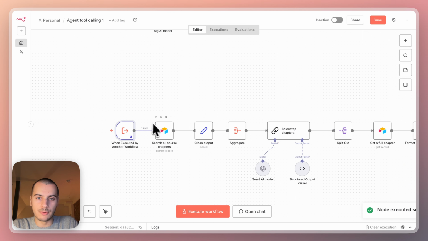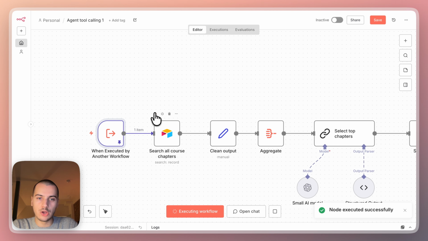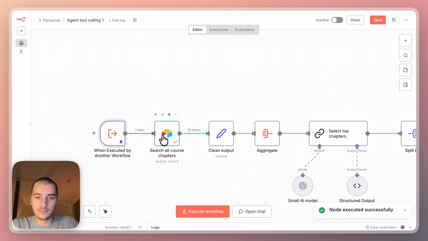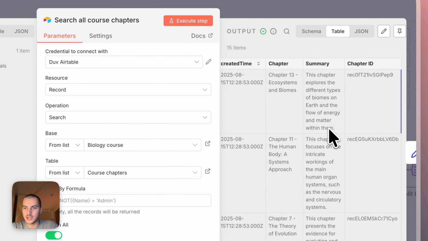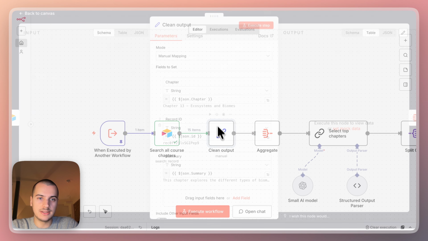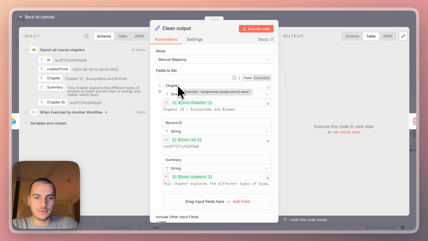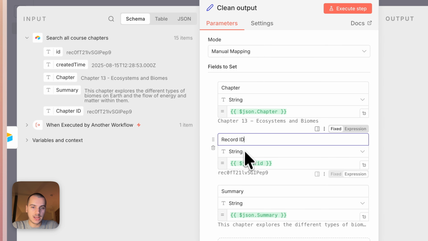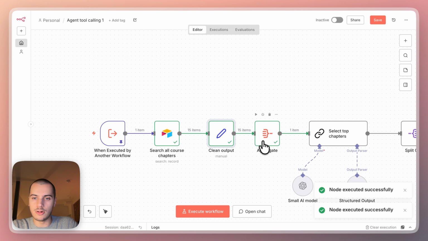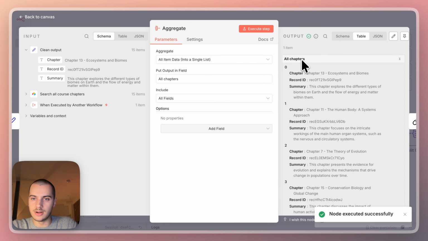And then if we run our workflow step by step, we would then search all the course chapters similarly to our tool before. So as an output, we have the 15 chapters, their summary, chapter ID, and chapter name. Then we will clean this output by only selecting the chapter record ID and summary. And we are also using this opportunity to rename what we had here as the ID. We'll rename that record ID. This will be useful as we are cleaning these outputs, aggregating them all into one item here, all chapters.